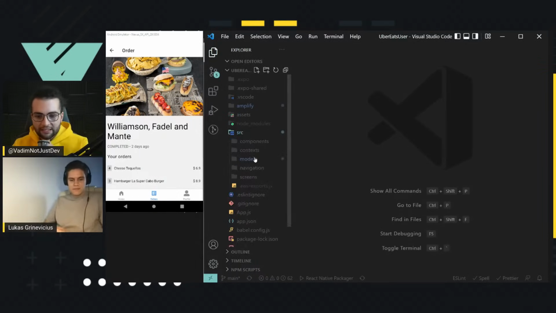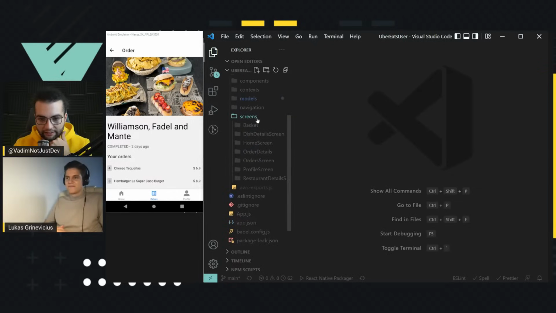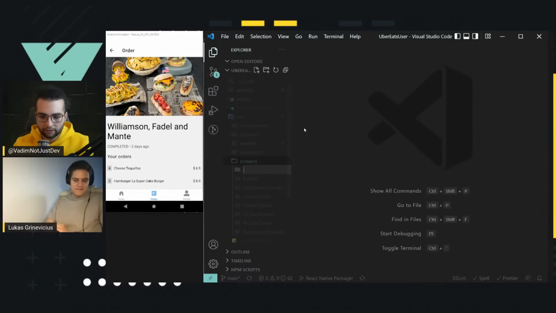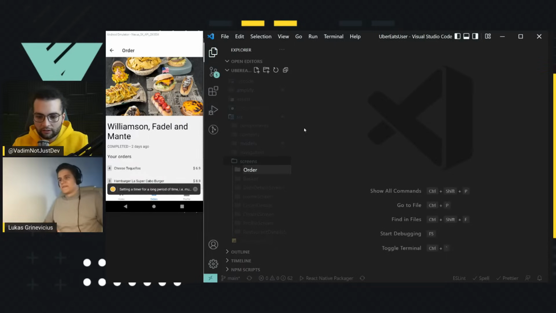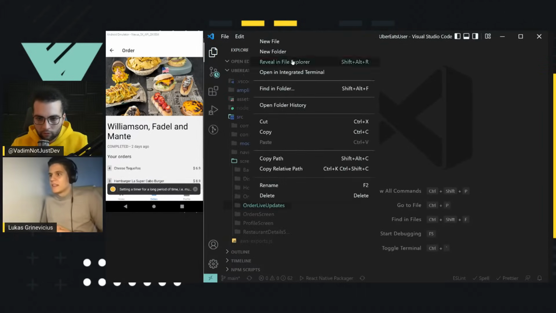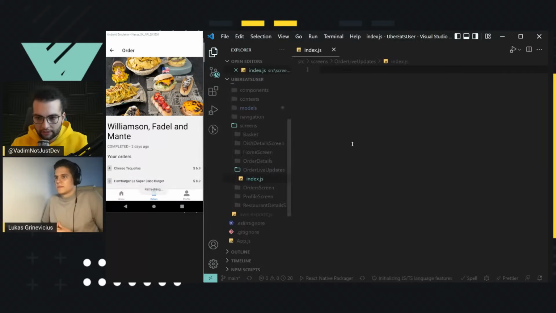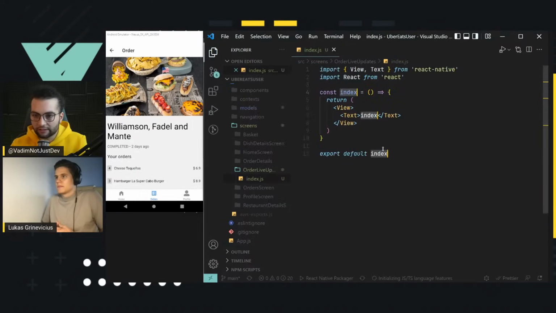So for that reason, let's go ahead and create a screen called, new folder, orders, order live updates. I don't know. Order live updates, index.js, and let's go ahead and do React Native functional export to export the order live updates.